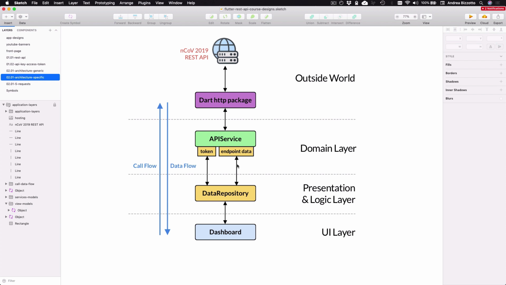And if we really wanted to hack a quick solution together, we could build this dashboard as a single page widget that uses directly the Dart HTTP package. But this is not an approach that leads to maintainable code, and if you have seen some of my previous tutorials, you will know that I care about best practices and good app architecture.